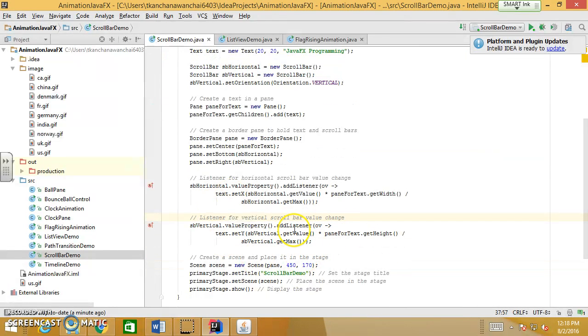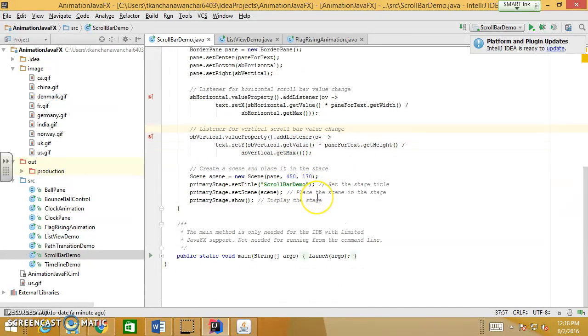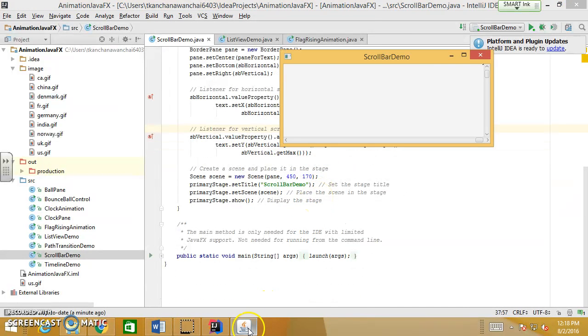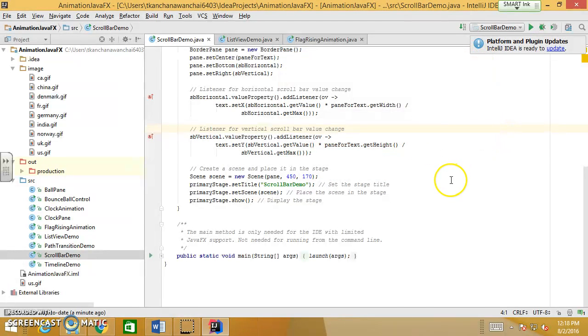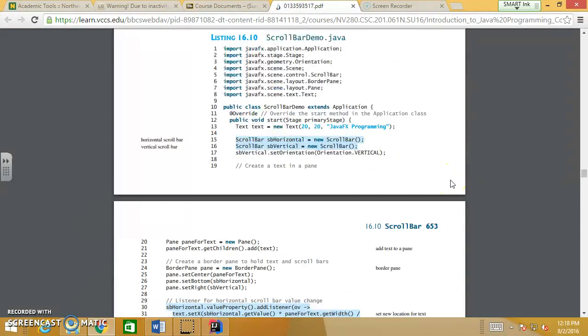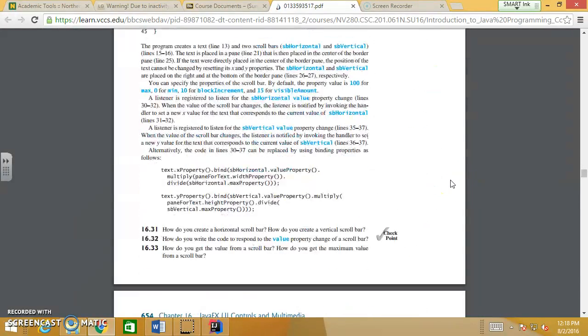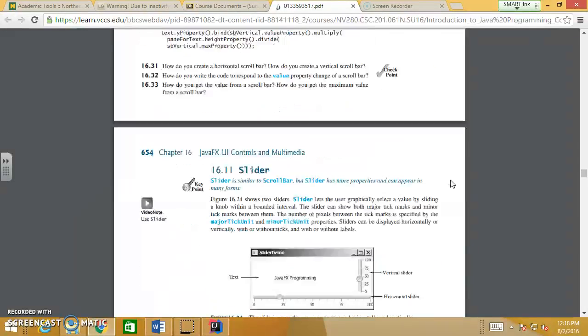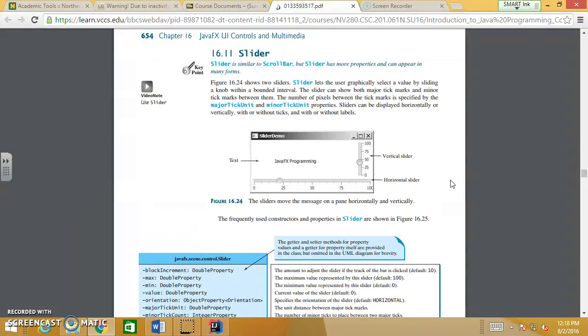Same as the vertical, and then we show the frame as you see here. We can move the text. So that's the scroll bar demo. Slider should be the same, just like scroll bar.